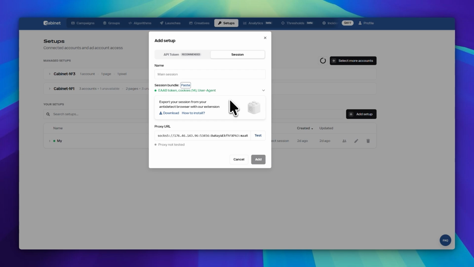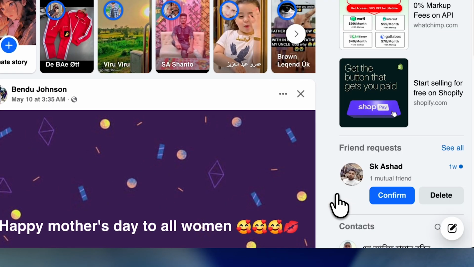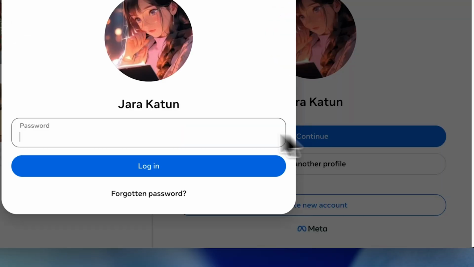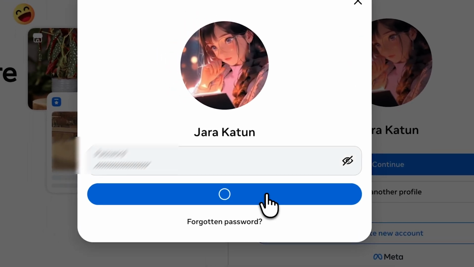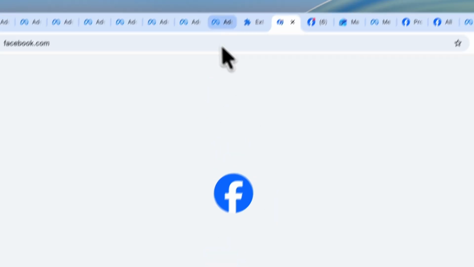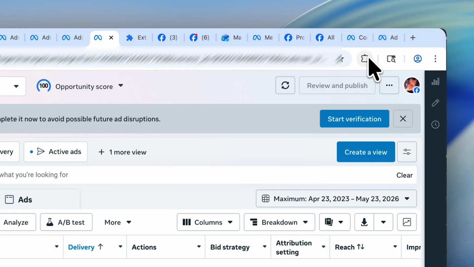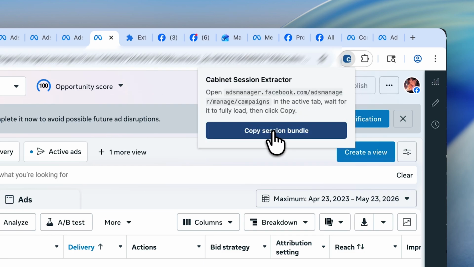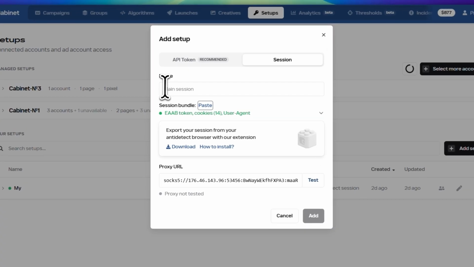The fix is simple. You need to refresh the Facebook session. Simply log out of your Facebook account and then log back in again. Next, navigate back to the Ads Manager tab, refresh the page, and wait for the Campaigns tab to finish loading completely. Finally, click on the extension once more, copy the bundle, and paste it in one more time.